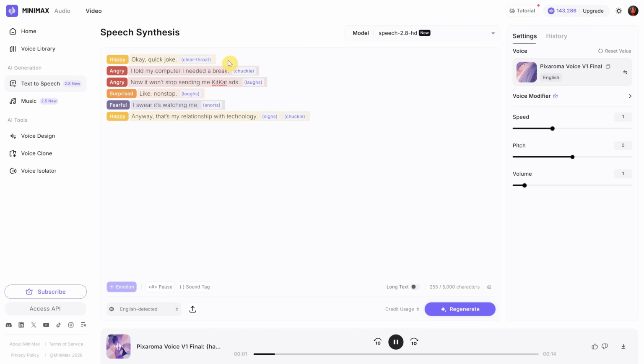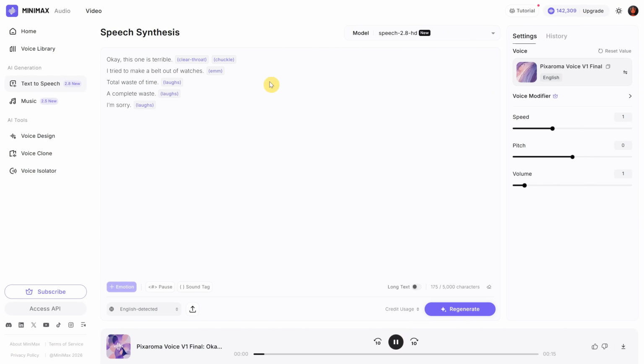Okay, quick joke. I told my computer I needed a break. Now it won't stop sending me Kit Kat ads. Like nonstop. I swear it's watching me. Anyway, that's my relationship with technology. Okay, this one is terrible. I tried to make a belt out of watches. Total waste of time. A complete waste. I'm sorry.